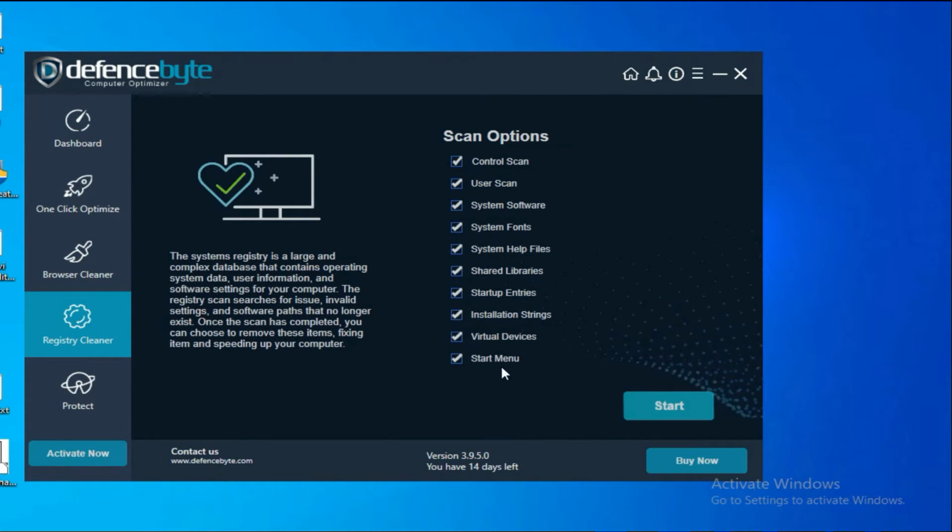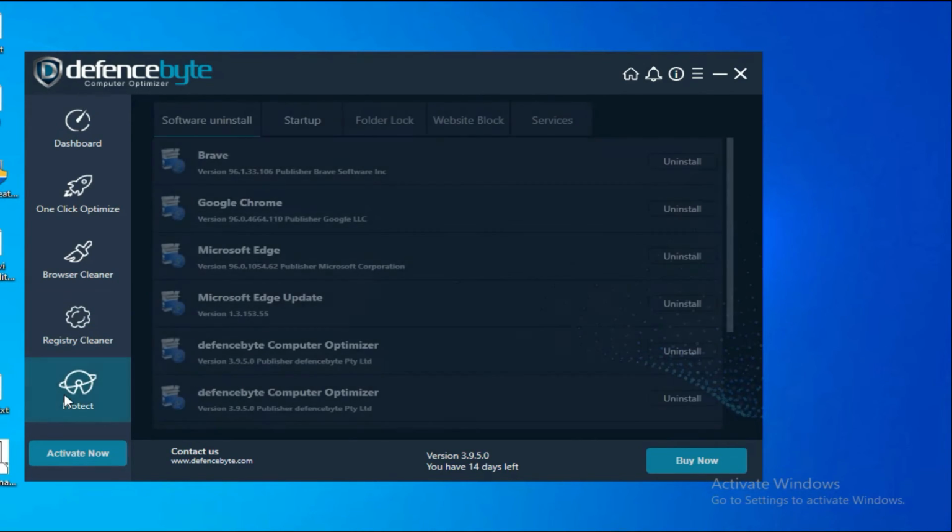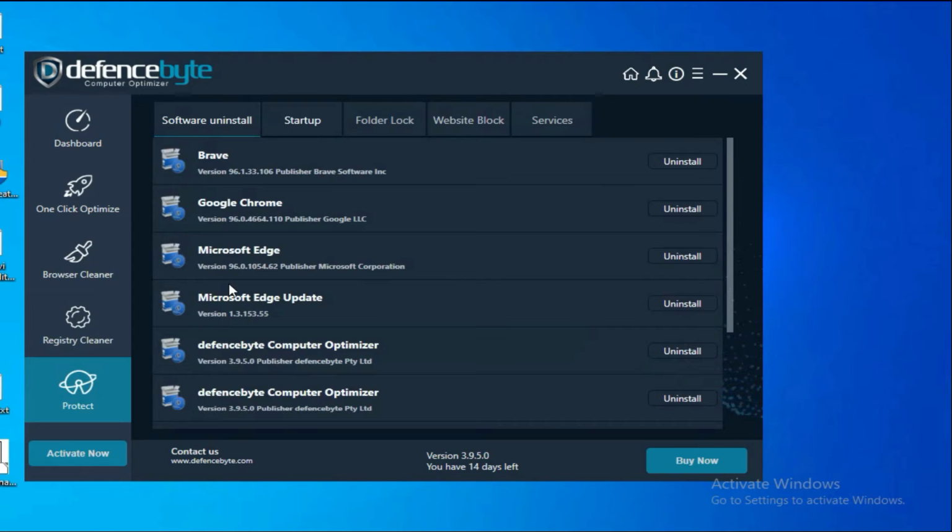Registry cleaner. Registry is a complex part of the operating system, so please spend some time before you start cleaning the registry. And the protect option, as the name itself indicates, can help you to uninstall unnecessary software and remove applications from startup. You can always lock the folders, block the websites, and start, stop, and disable the services.